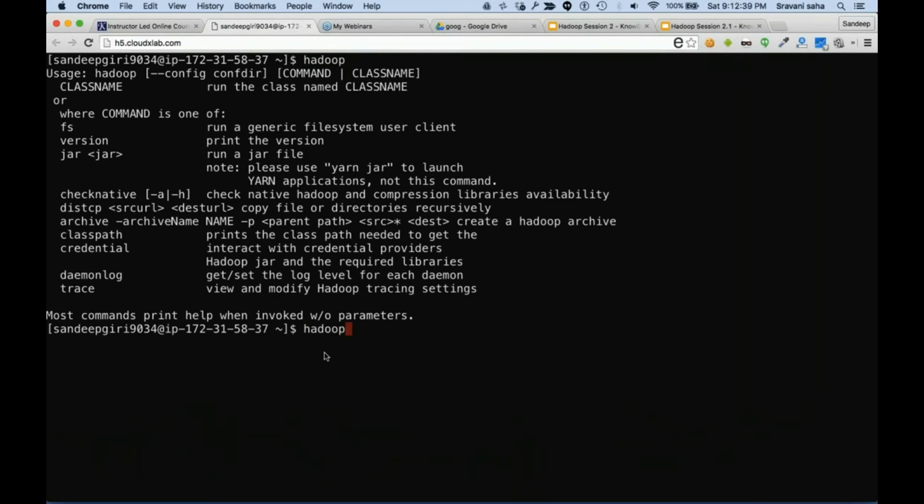We just showed you a command called hadoop fs. Now this hadoop is also a file. How do you find where it is located? Use a program called which, which basically tells where this file is located.